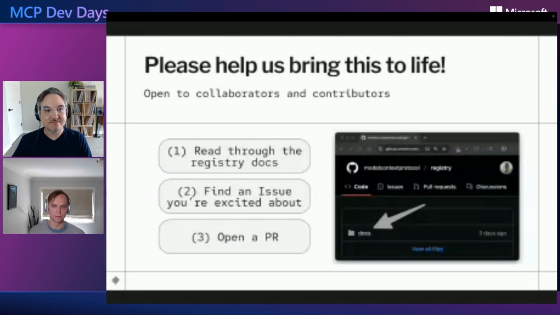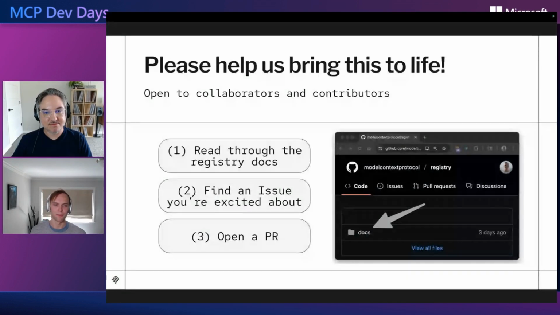Yeah, if we could bring it back to my screen. Like we've been saying, please help us bring this to life. We're very open to collaborators and contributors. The contribution process is very straightforward. If you're keen to have a look and pick off an issue or two, the steps you should take is number one, just start by reading through the registry docs. So like Toby was just showing, it's just a folder inside that top level repository that he was just demoing. There's not very many. It should take you like 30 minutes to basically go through end to end, and you'll be fully up to speed with where we are and how we're thinking about things.